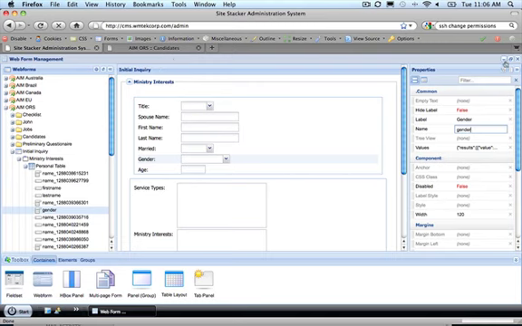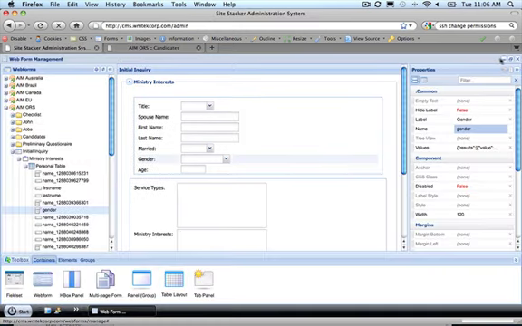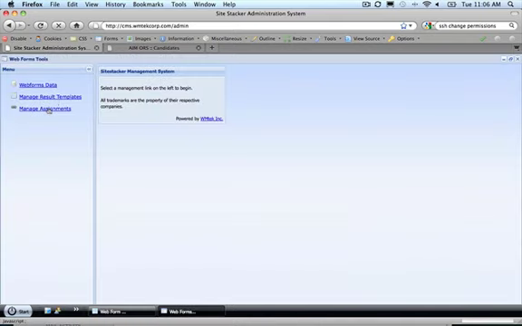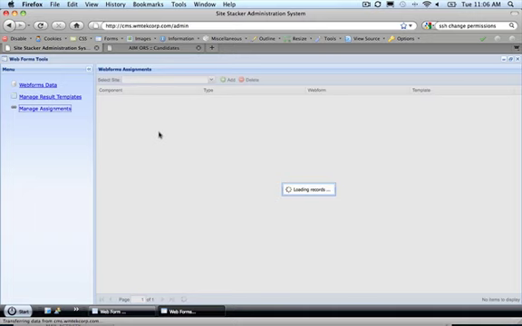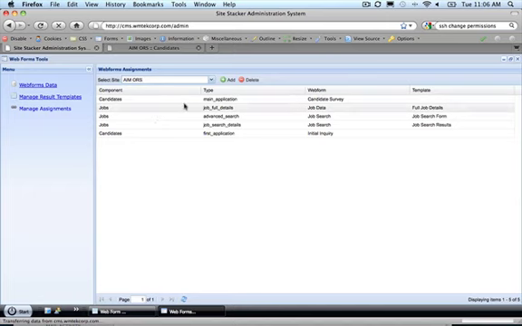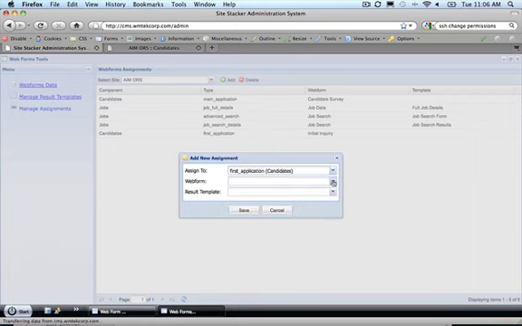Now, how do we tell the system that this form is the form we want to use as our first application form? The way we do that is we go to Web Form Tools and we press Manage Assignments. Of course we have to select the right site, and here's our site. You'll see that there is an assignment for this type, first application. The way I made that is I pressed Add, Assign to First Application Candidates, and then I just select my web form. You don't need a template for this one, so you just press Save.